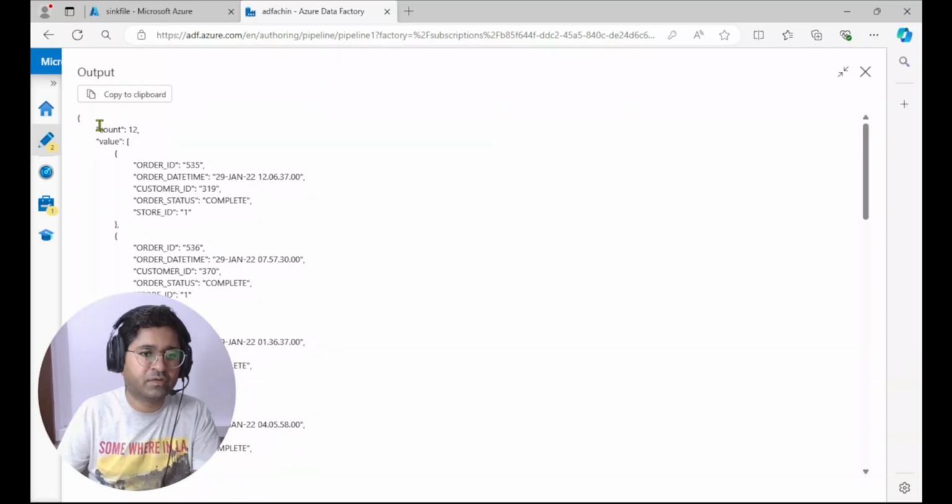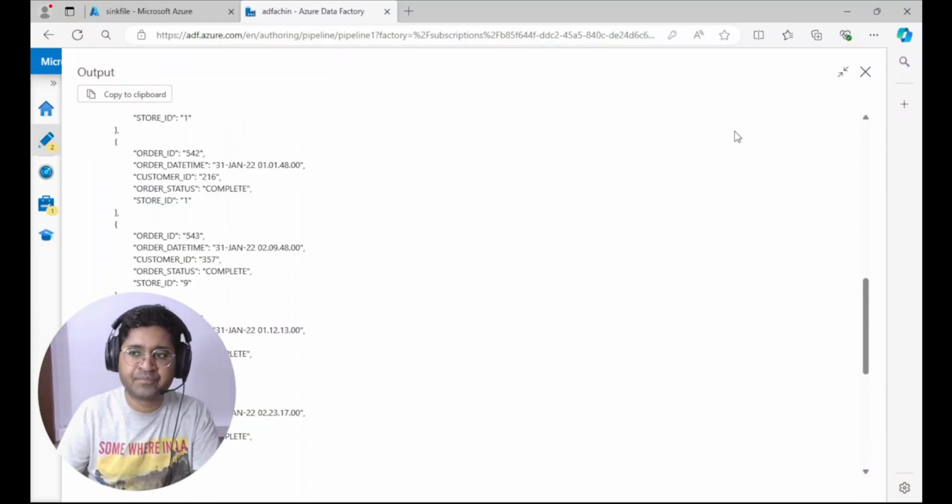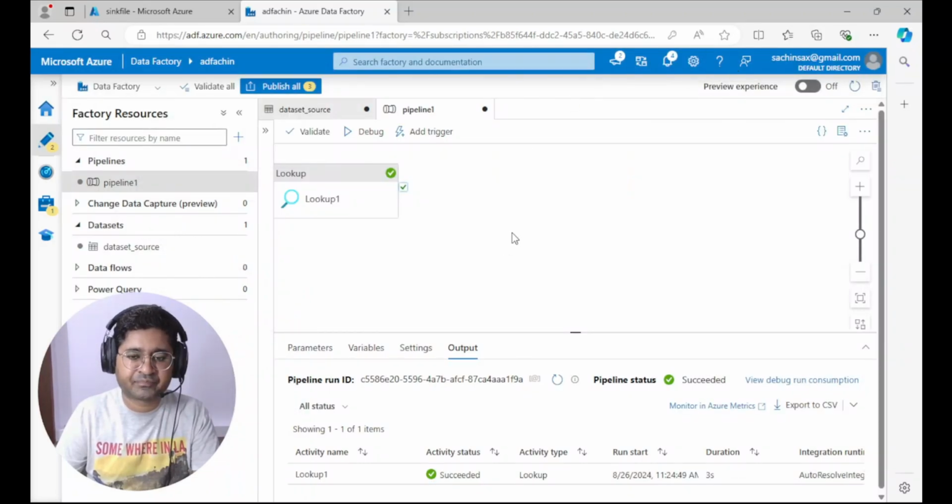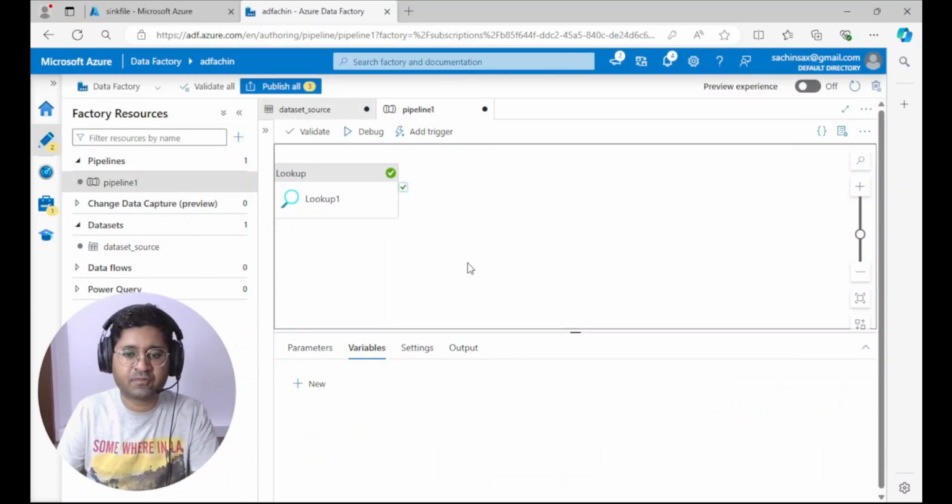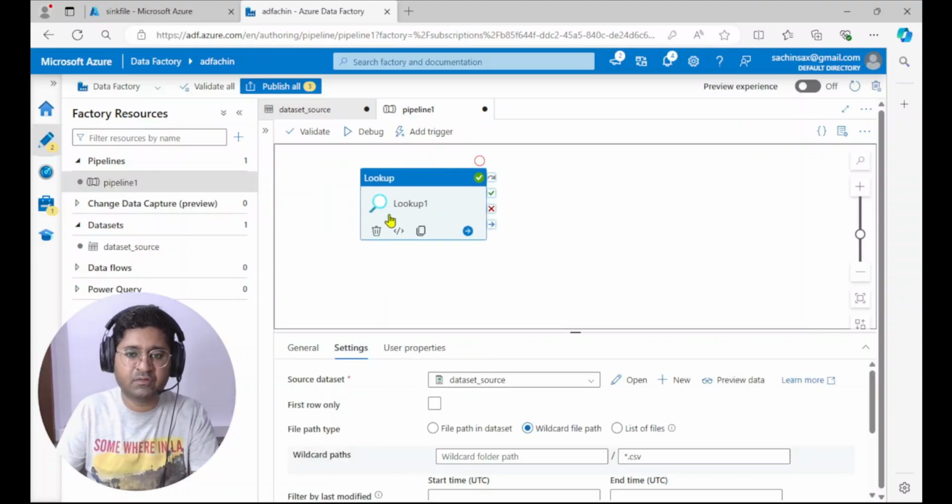So how many rows do we have? We have 12 rows, and all the values are showing here, in the format of JSON, or you can say the dictionary format. So this is how you can perform the lookup activity, because we want to see the relevant output here.